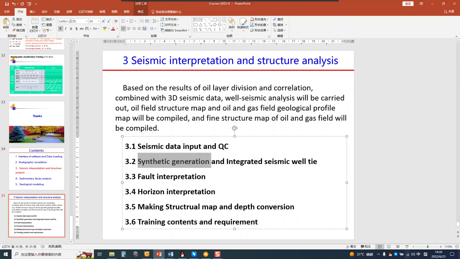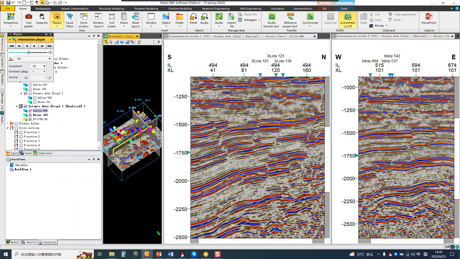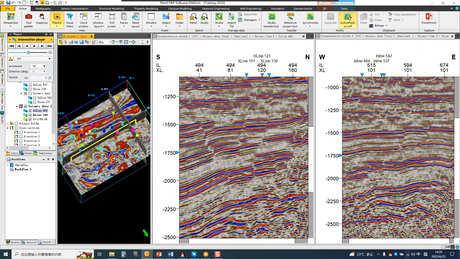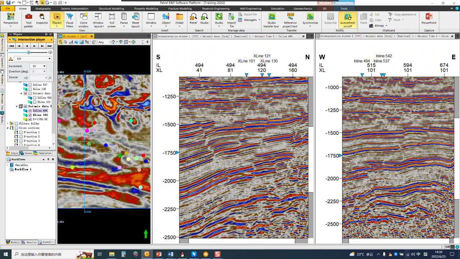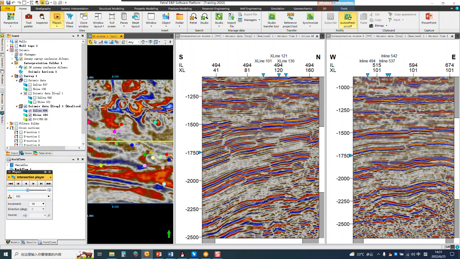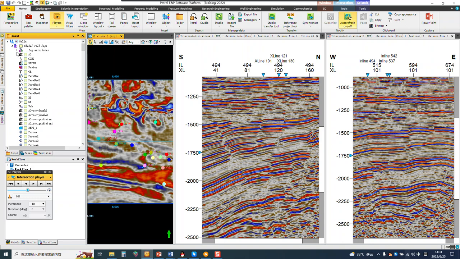Okay, how to do the synthetic generation and integrated seismic time. This one. And here, we need to find out where. Check shot data is X51, and different X51.